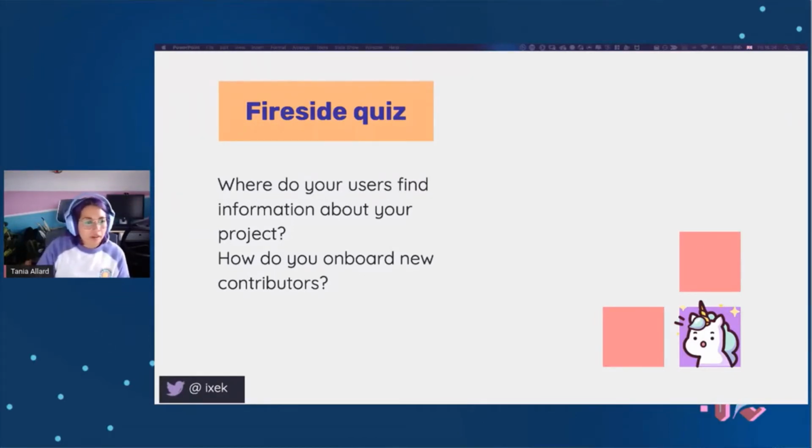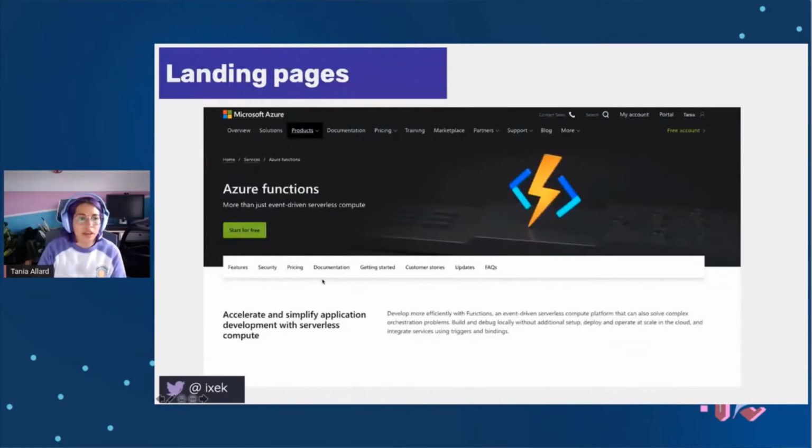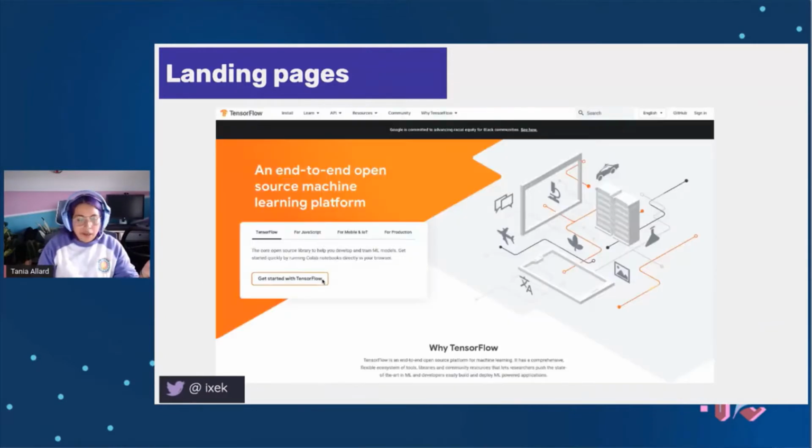Okay, I know that there is a bit of a delay, and I know that some folks are going to say landing pages, right? And this is one of our landing pages for our Azure Functions product within Microsoft. Normally, if you do a web search for this product, it's going to take you to this landing page, and it will bring up all of this sort of information, right?